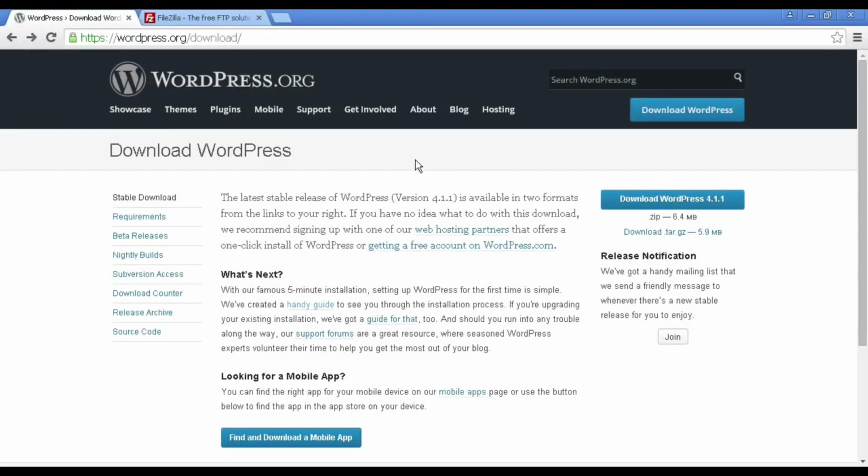So what do you do if you can't install WordPress from your web hosting control panel? Well, it is actually quite simple. First of all, you want to come to wordpress.org. Be sure to come to wordpress.org, not wordpress.com, and then click the button here to download the software. You can download it either as a zip file or a tar file.